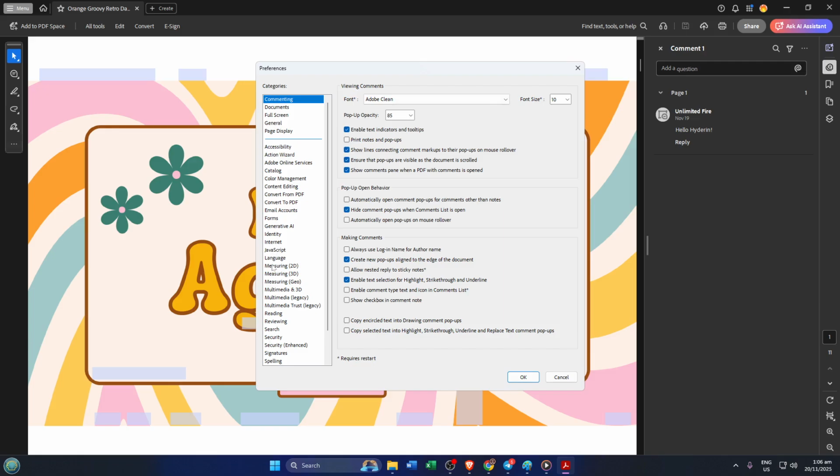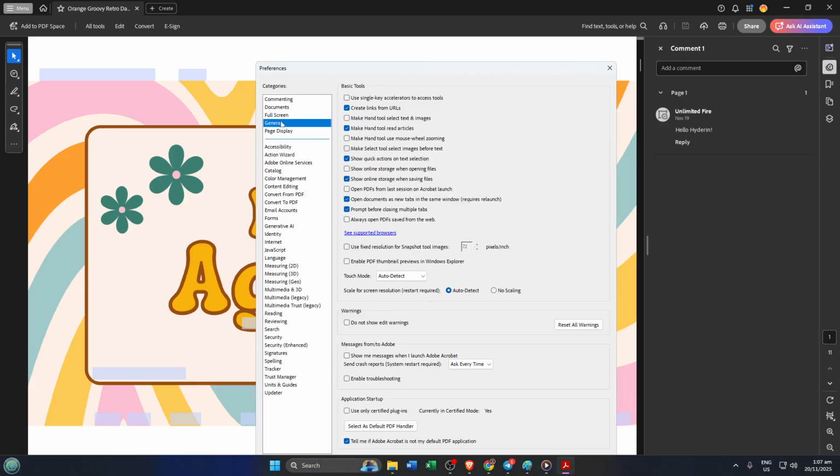Now, in the Preferences window, you'll notice there's a list of categories lined up on the left side. It can seem a bit overwhelming at first, but you're going to look for the one called General. Click on General. It's usually near the top. What we're aiming to do here is to control how Acrobat deals with online storage when you're opening or saving files. Here's the key part. You'll see an option that says, Show online storage when saving files. Make sure you uncheck this box.